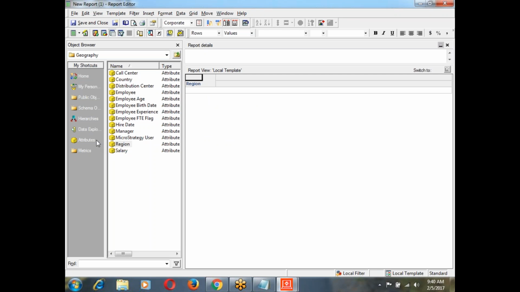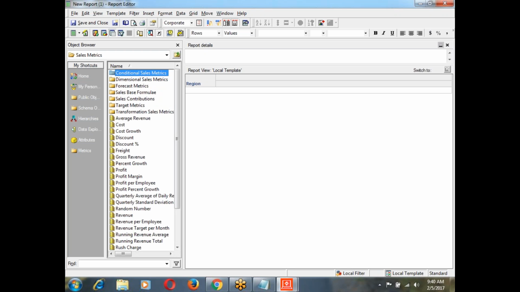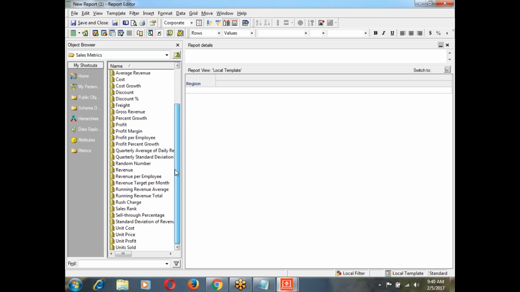Whenever you want to add any metric, come to this particular metrics folder and click on metrics. There are again various folders, but generally as part of our course, we'll be using sales metrics, which are very key for any retail business. Go to the sales metrics, and under it you find various measures. I'm placing my revenue here. So, region-wise revenue, where revenue means the sales. Once you do it, click on run.